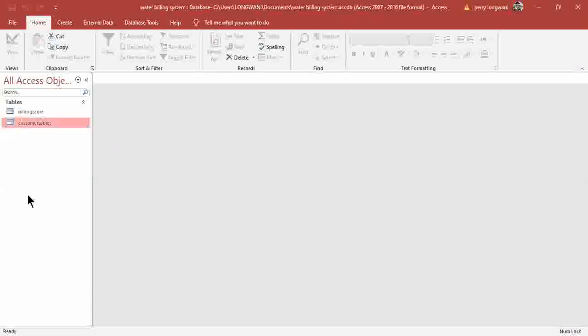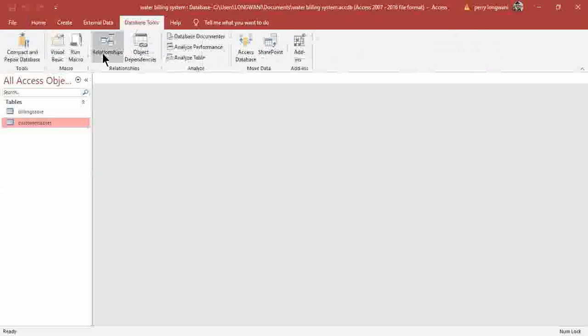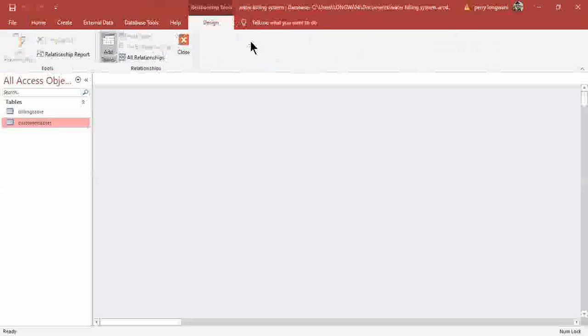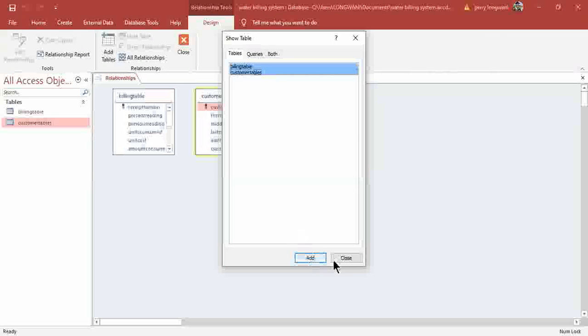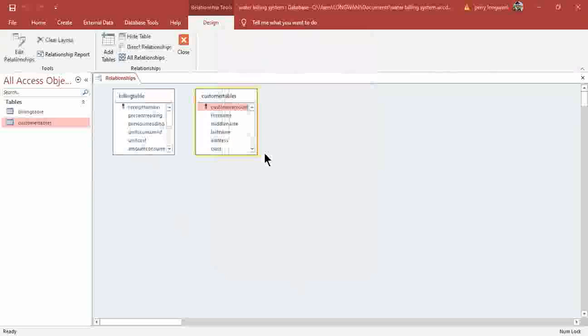what should you do? Then you must create a relationship between the two tables. Link the two tables so that they can be viewed as one. So how do you do that? You go to database tools. Click there. Click on this icon, relationships. Click there. Then this comes. What do you do? Select the two tables, right? Then click on add, right? Then close.